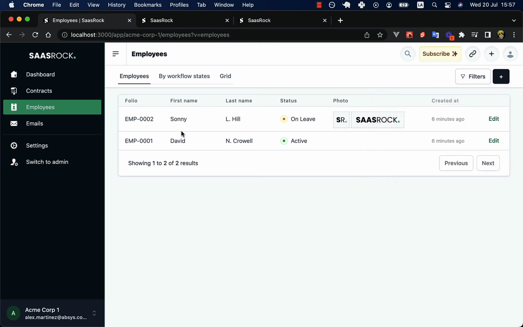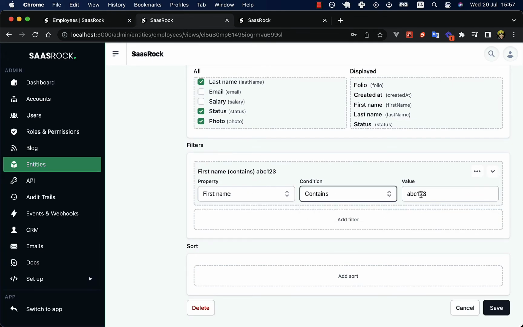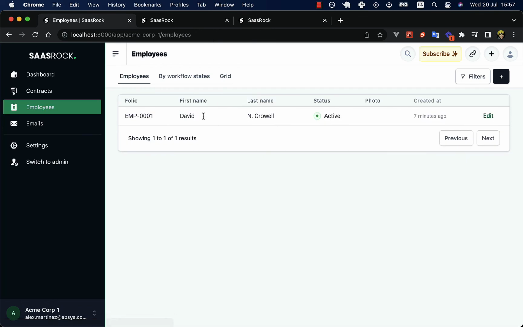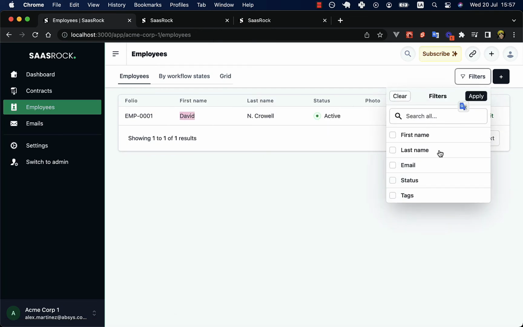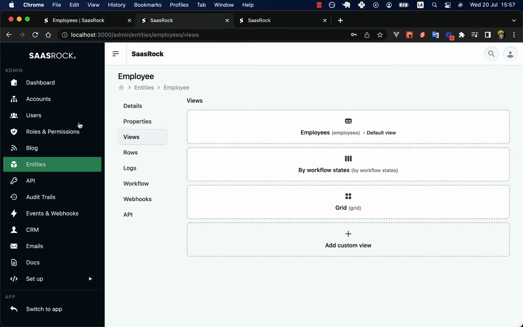Let me show you. Let's filter David. So filters, first name, contains vid. So let's refresh this page. So as you can see, it's filtering David, but without here. So this is useful if you want to hide certain rows from your users in your custom views. And this is basically it, but I want to show you one more thing.